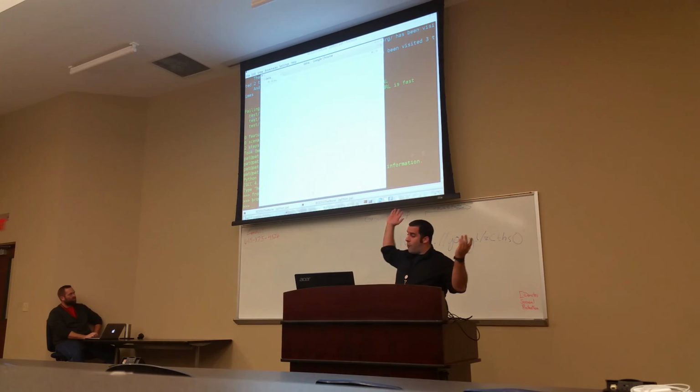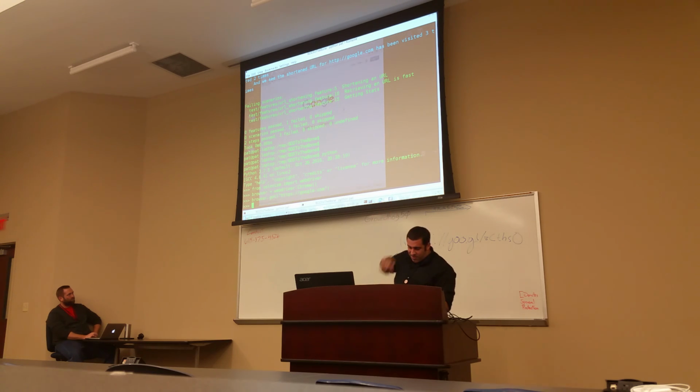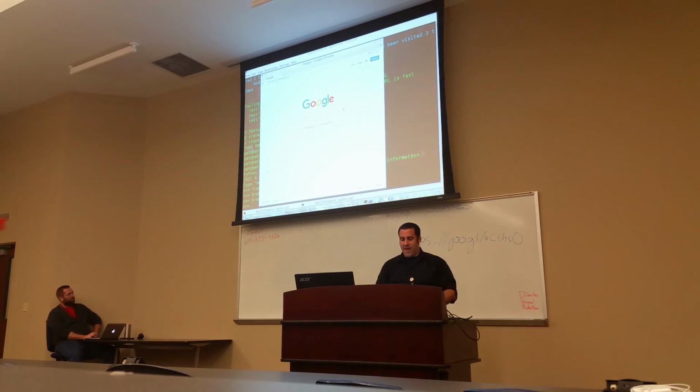So, a Chrome window popped up, awesome. I can say browser.get https google.com. And I have transparency so you can actually see it went to Google in the background. I want to type something into here.